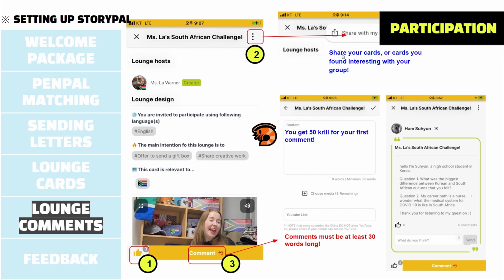The second thing you can do is click this ... and share the card, cards you make or cards you find interesting, either of those, with your group, with your exchange group. The third thing you can do is write a comment. And as you can see, we got our little krill buddy right here. You're going to get 50 krill for your first comment on a card. And your comments must be at least 30 words long. So make sure that when you write one, they are as high quality as possible. So we've got Suyun right here, a high school student from Korea who asked some questions. And I think that is a great comment.